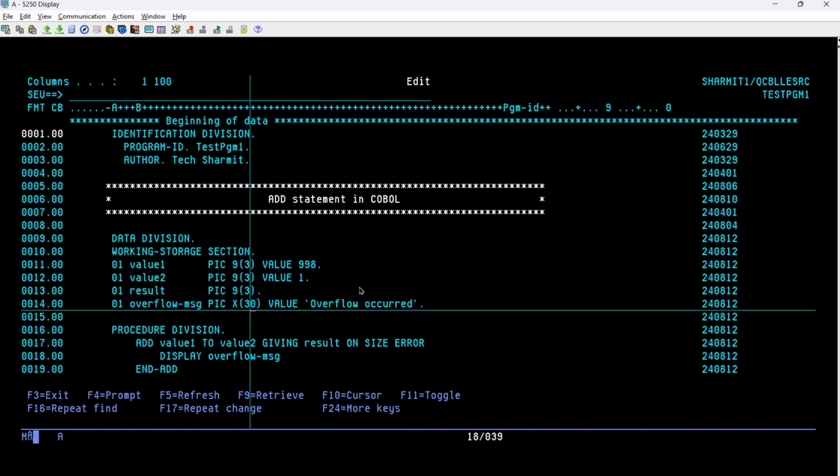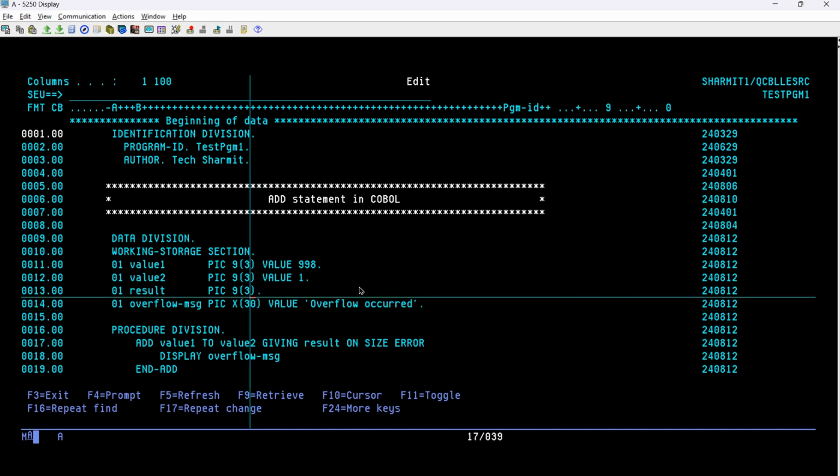Now the next thing is the overflow message. Why do we need it? It's better to understand the requirement first and then we will discuss this variable. The requirement is that we want to perform addition for value 1 and value 2. So here you can see 998 plus 1 would become 999. There is nothing wrong with it, right? It will perform and give you 999 as a result.